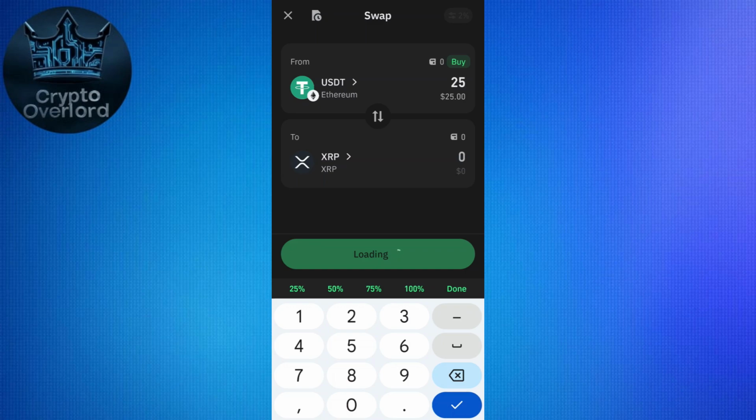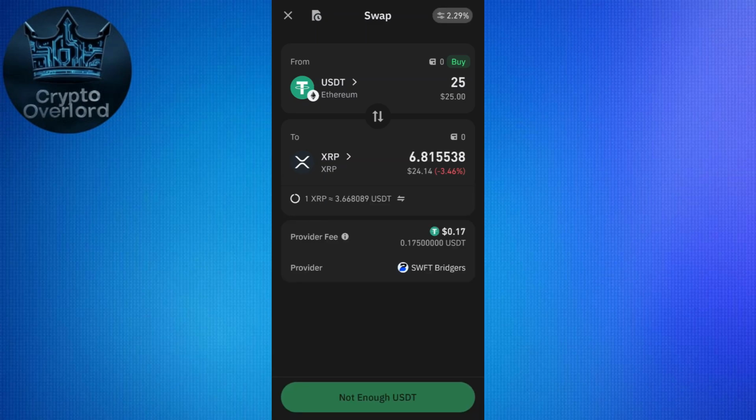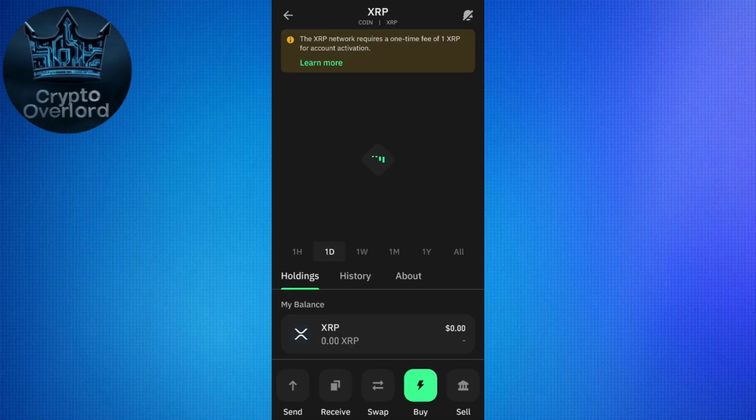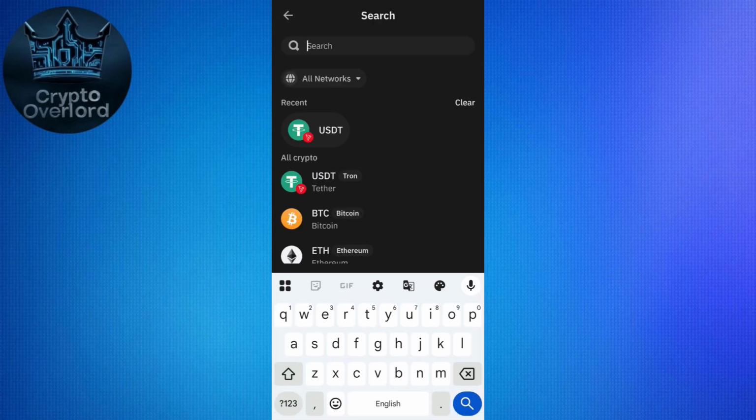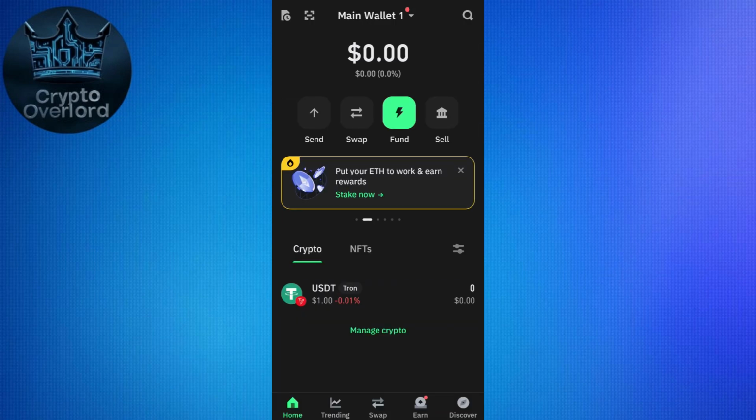Then it is going to take some time and show you this type of section where basically you will come to know the transaction fees and provider. Once you are okay with this, simply tap on the swap option and your USDT will be converted into XRP, and now you can basically hold it for long term or until the time you get some gain on that, right? Now the second method is of directly selling it.